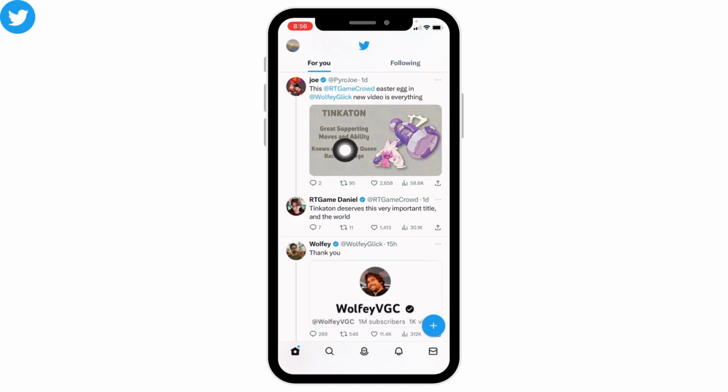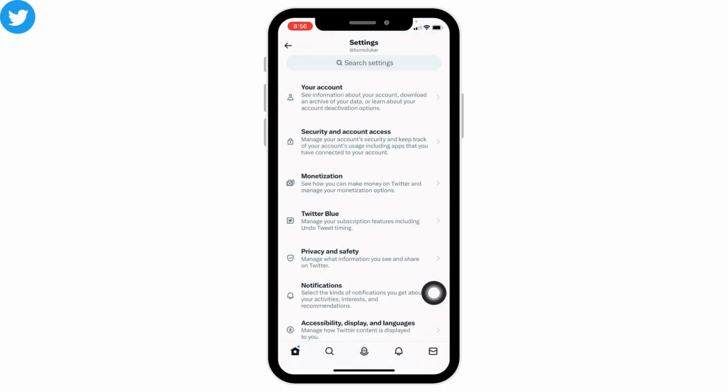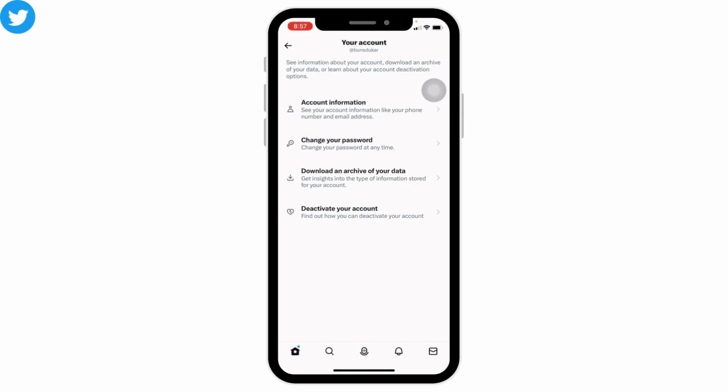At the top left corner, you can find your profile picture. Tap on it. Now head towards this option of Settings and Support given at the bottom. Tap on that drop down. Different options will pop up. Select the option of Settings and Privacy. Open it. Now at the top you can see the option of your account. Open it. Now from here you have to select the option of Deactivate your account.